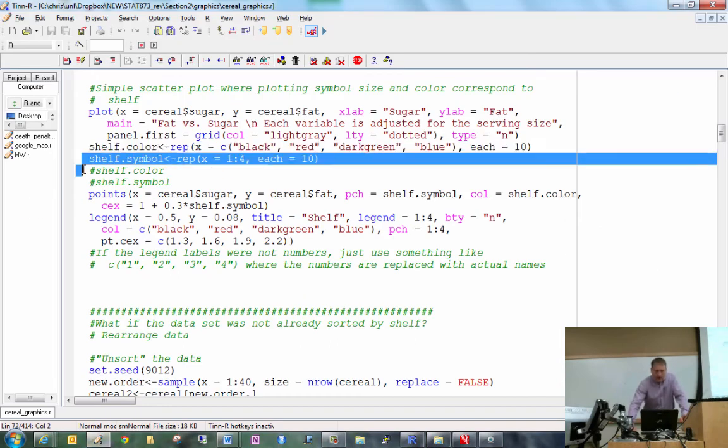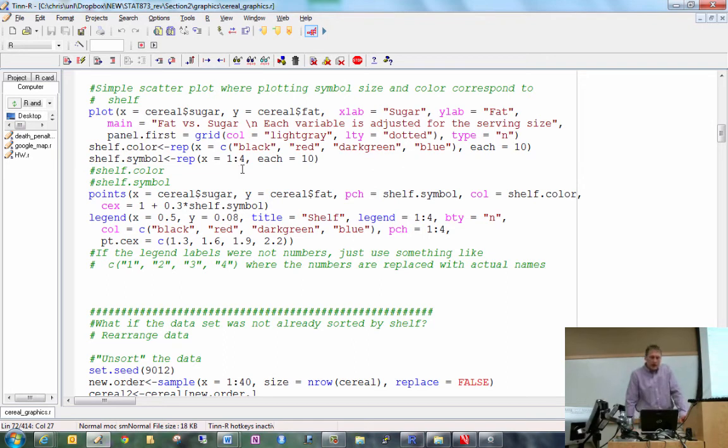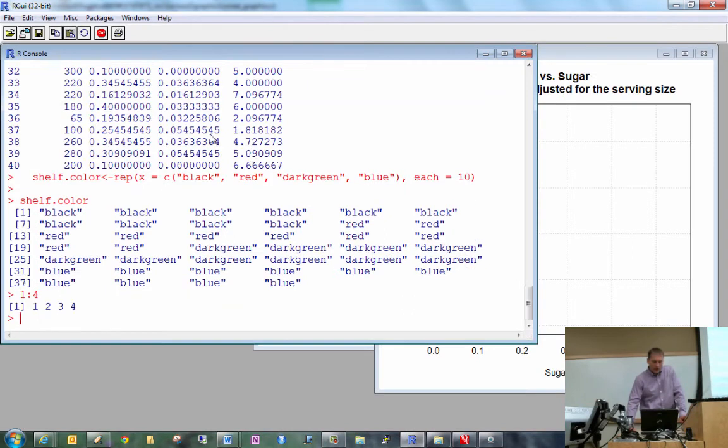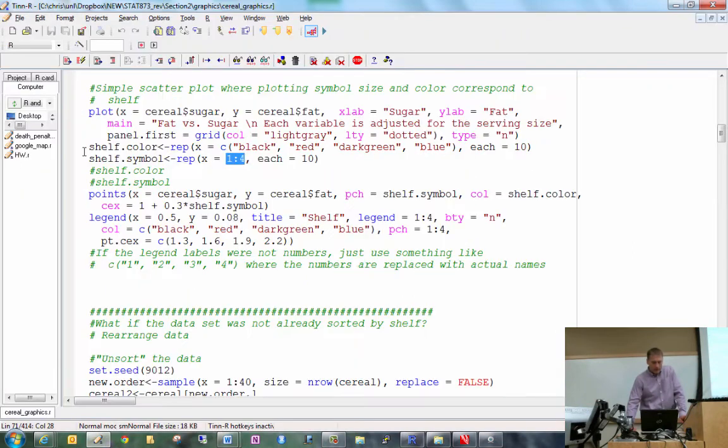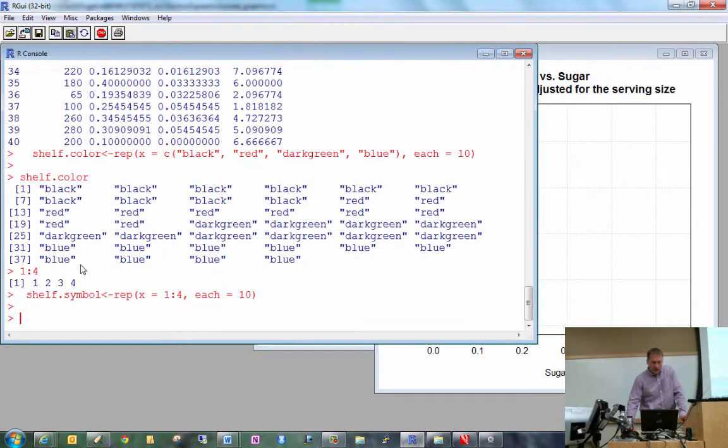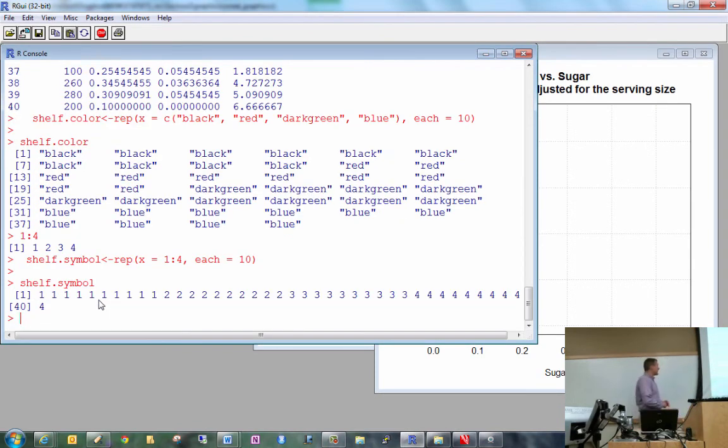I can do a very similar thing for shelf symbol. If you remember in the introduction to R notes, R has a variety of plotting characters that one could use, and to access the different plotting characters, you simply use numbers. And so I'm going to use numbers 1, 2, 3, and 4 for my plot. And so using essentially the same syntax, remember 1:4 gives me 1, 2, 3, 4. Using this essentially the same syntax, I get shelf.symbol.